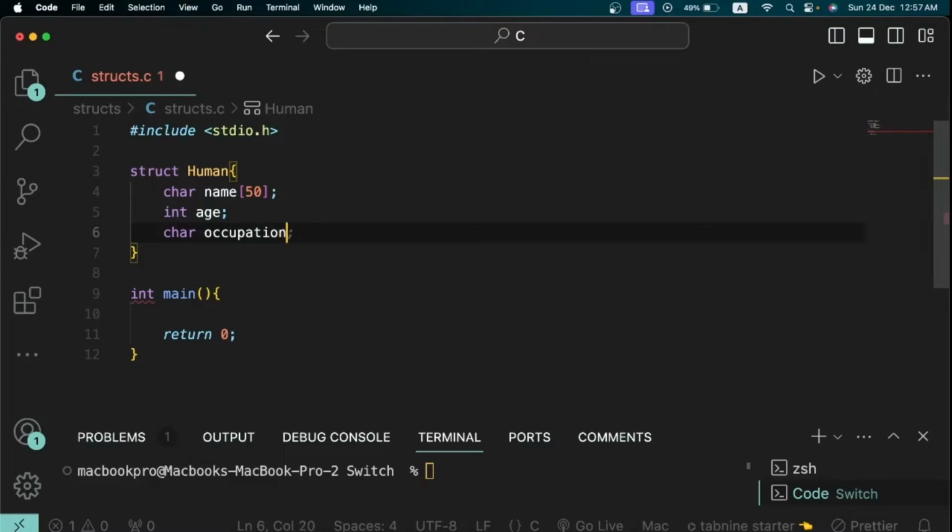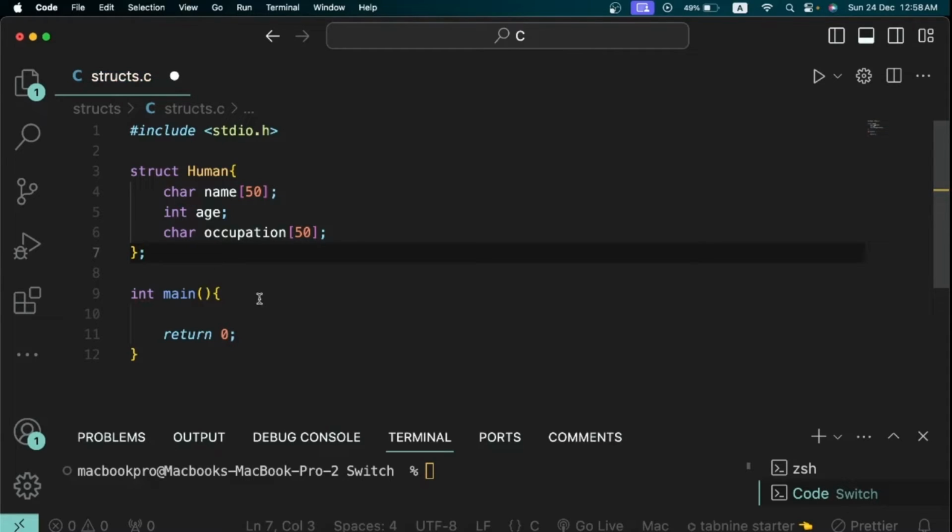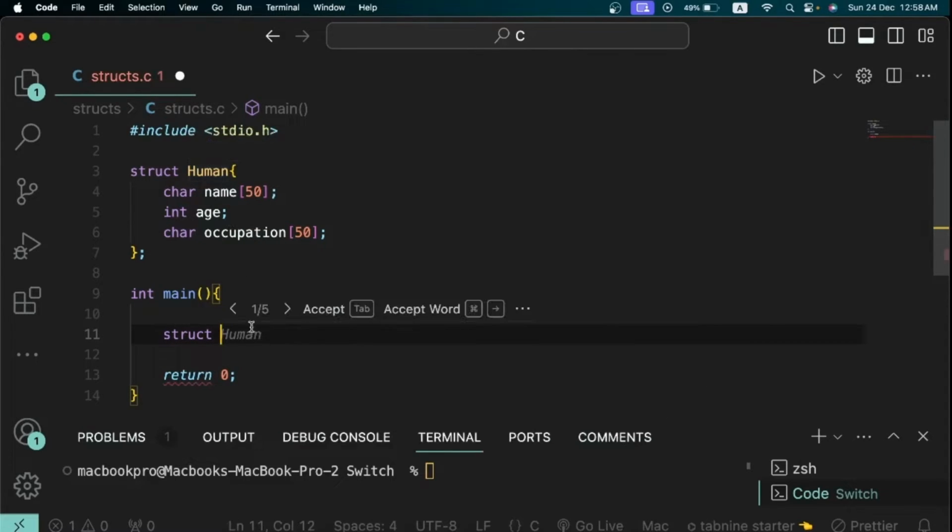And I'm just going to make this 50 also. So right now we have name, age, occupation. So this is all we're going to be modeling concerning a human being. So if we would like to create an object of a human being struct, what we first do is say struct, then we specify what struct we are trying to create. So I'm going to say human, and then we need to give this struct a name. I'm going to say person1.